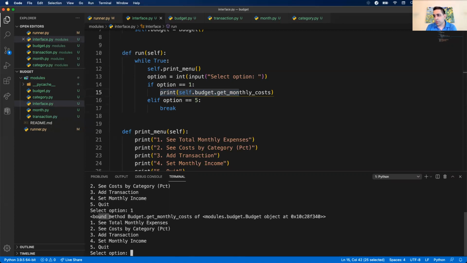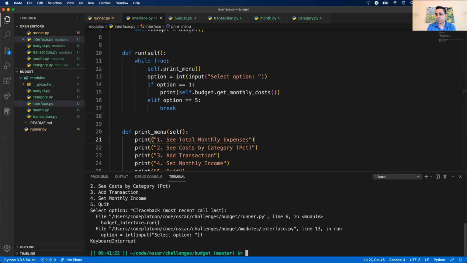We got a bound method. Yeah, so we did not get what we want because I forgot to put my parentheses here. So here, I'm actually printing out the function. I'm not actually calling the function. I'm just printing out the function. And as you see, it shows me the address for the budget objects. Not really useful. So don't forget your parentheses here. So you need to actually invoke your function by using the parentheses. So if I make that change and relaunch, so let's quit this with Control C.